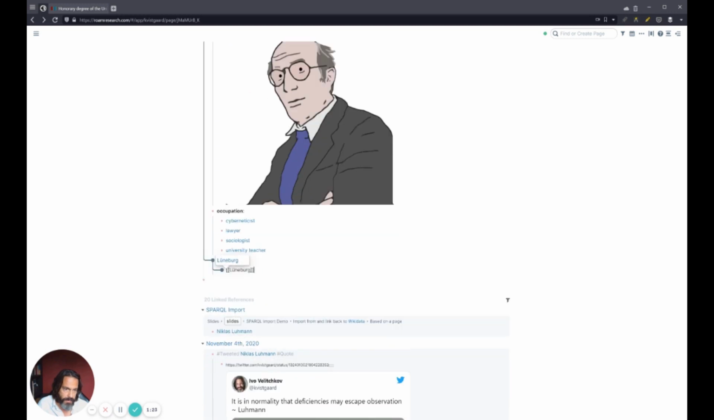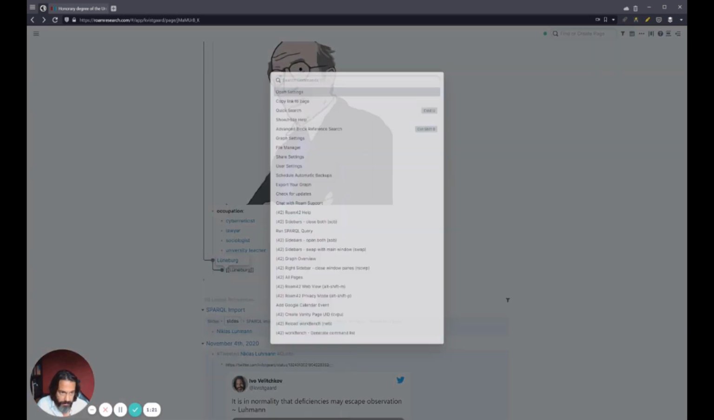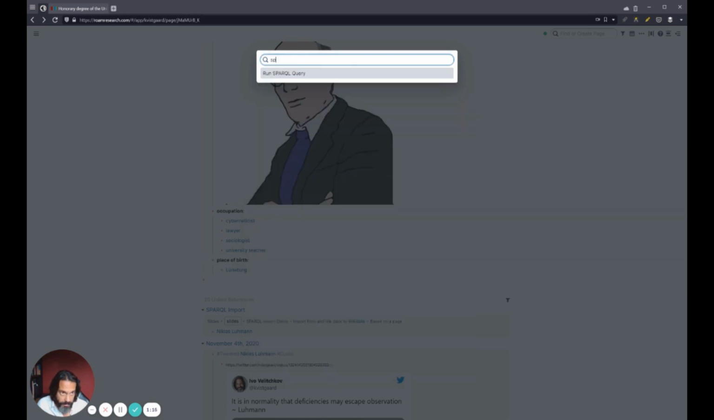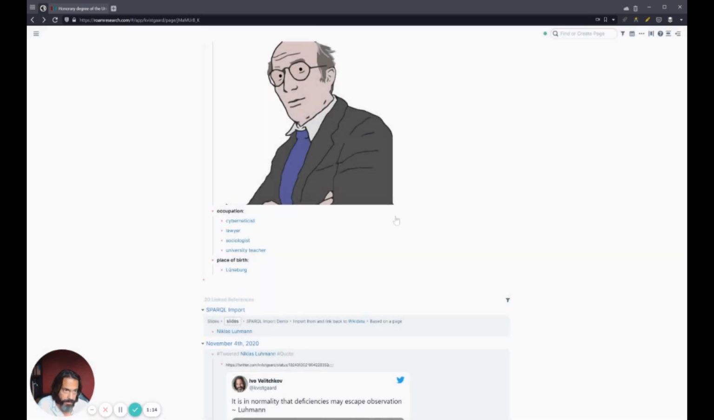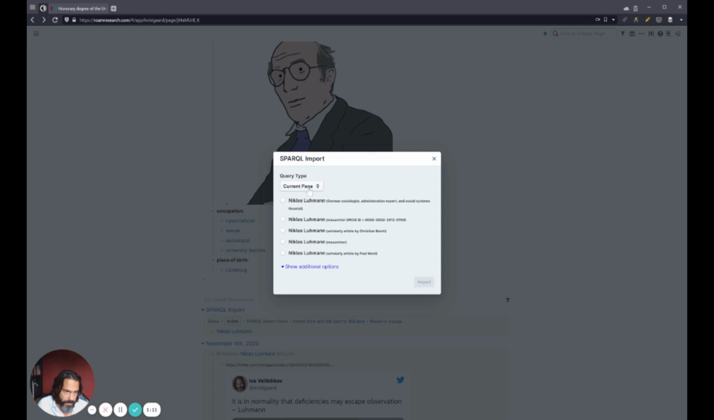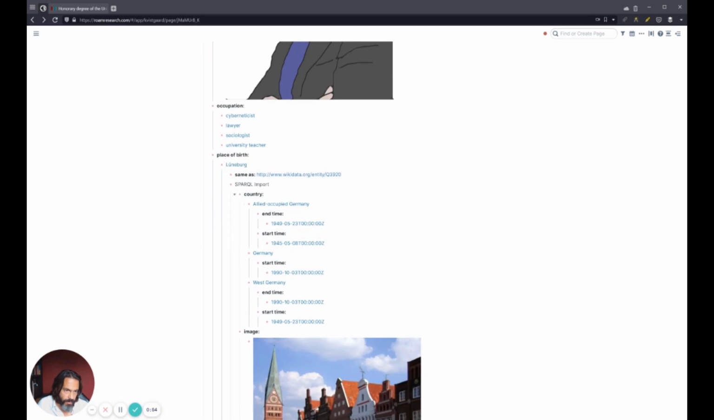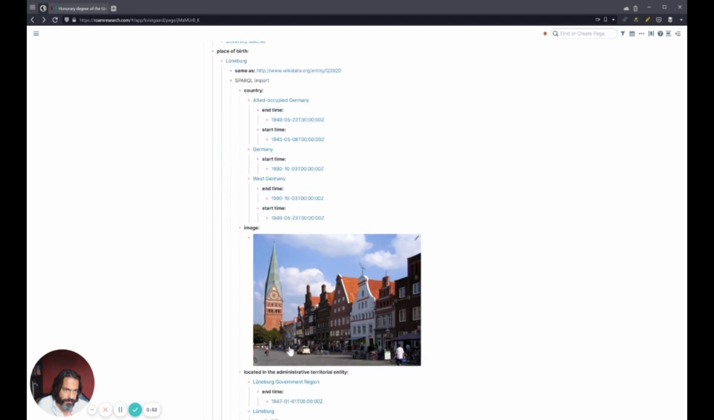Then it can work also on a block for Lüneburg. I would like to get the data. Now, not page, I would like a block, but this time also with the qualifiers. So I don't want to know that it was in a certain country, but from when to when. And this is now what you get here.